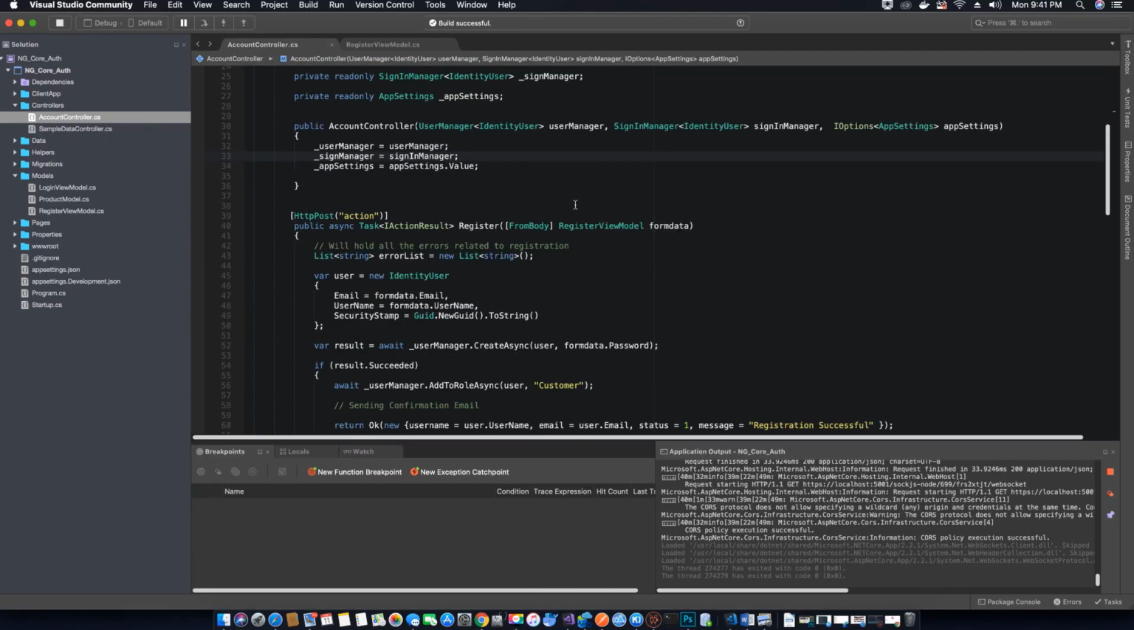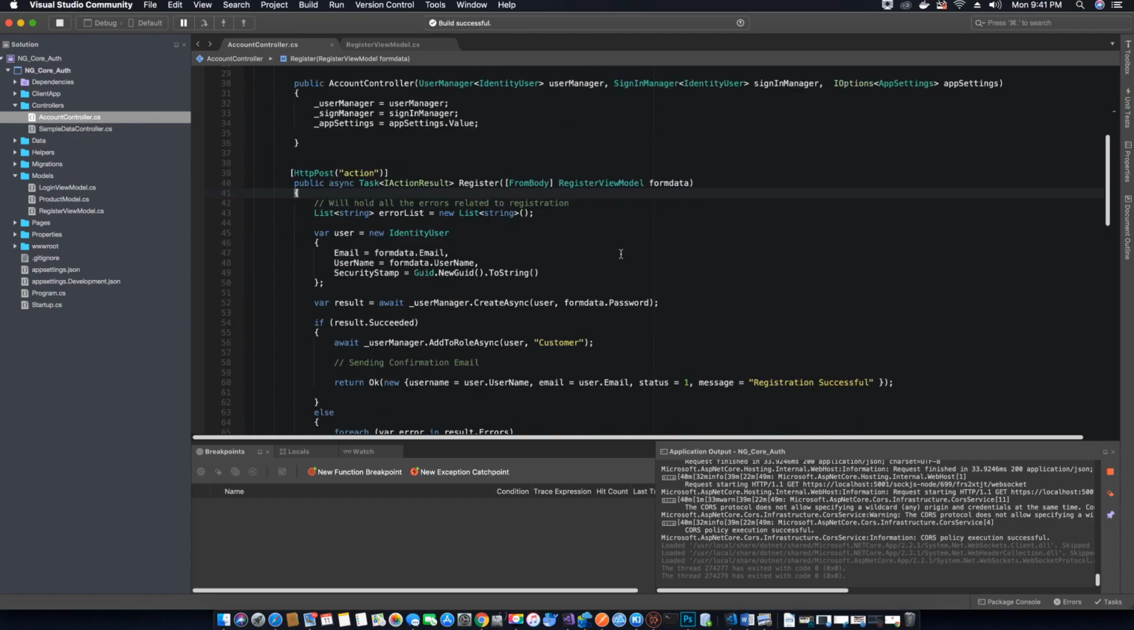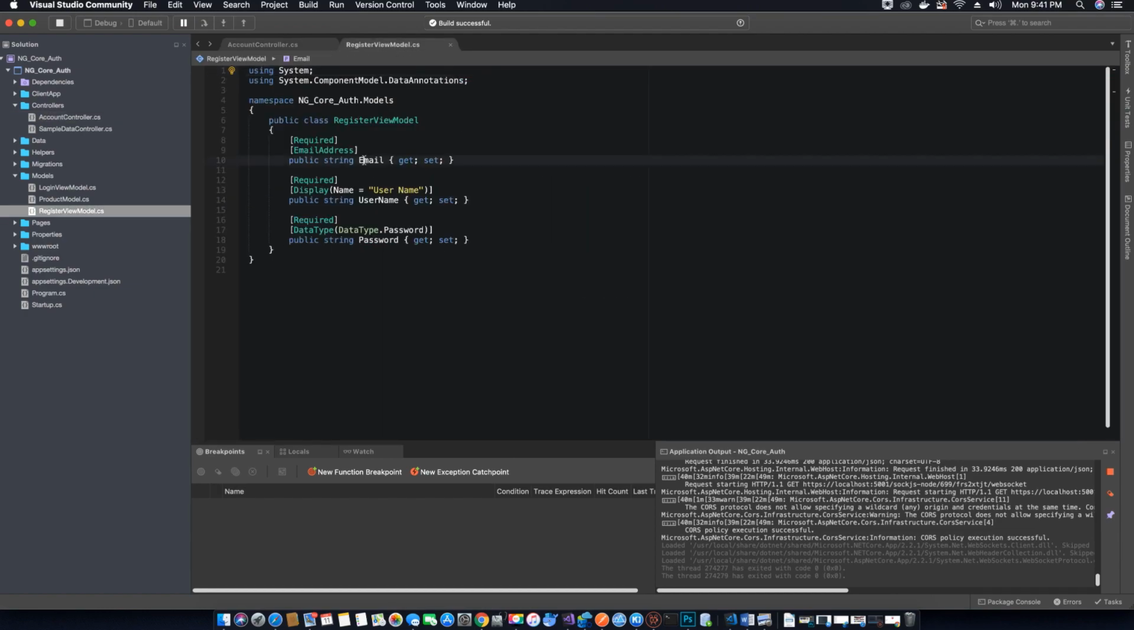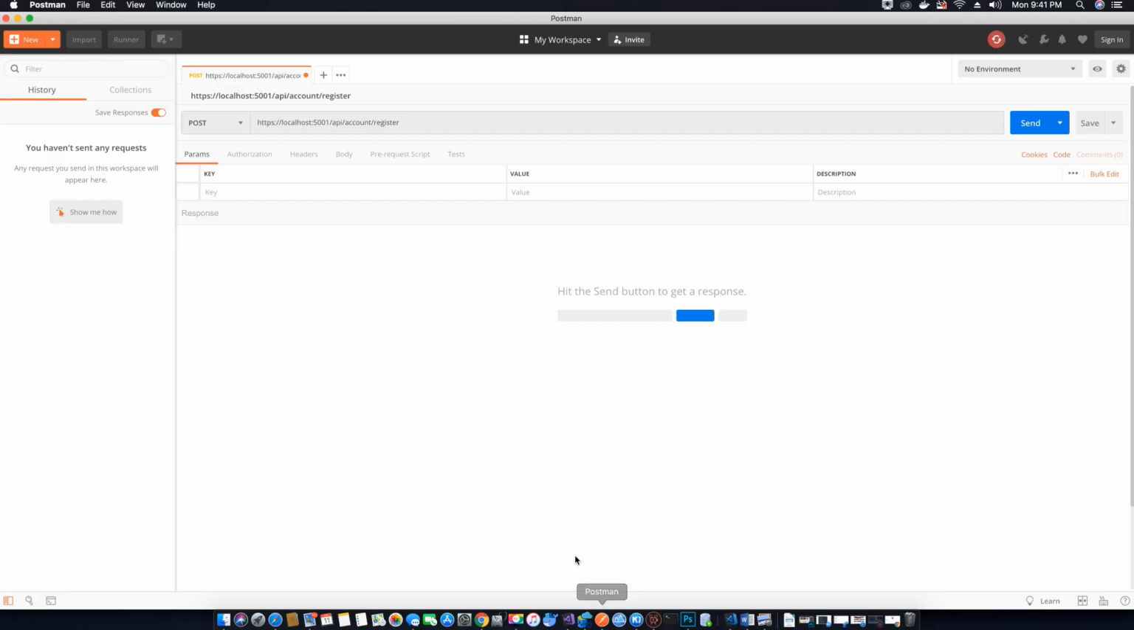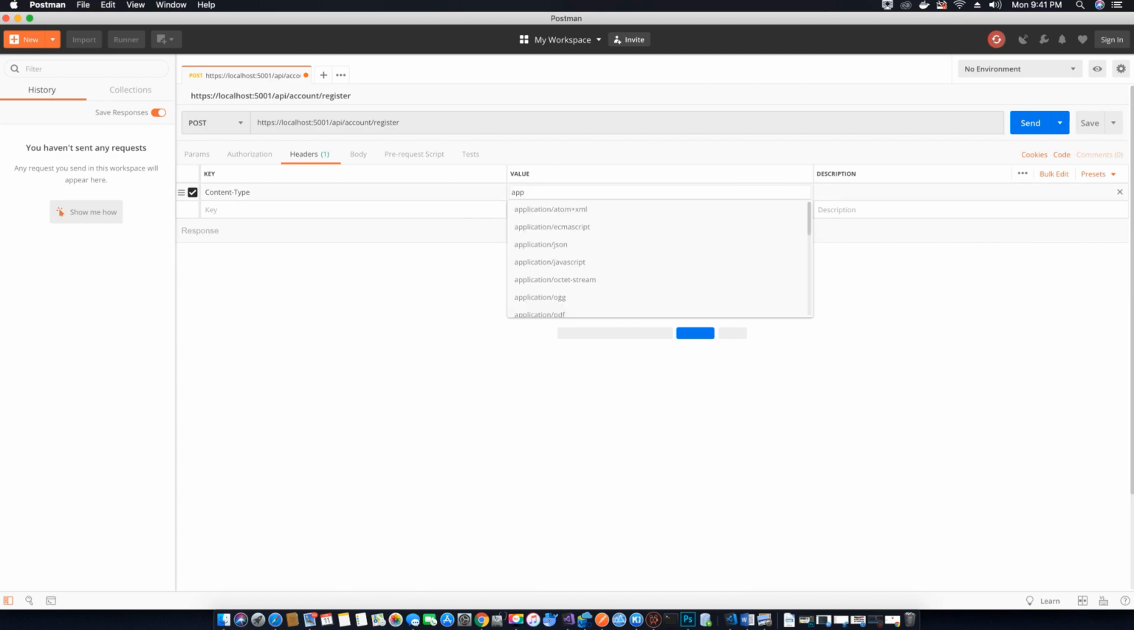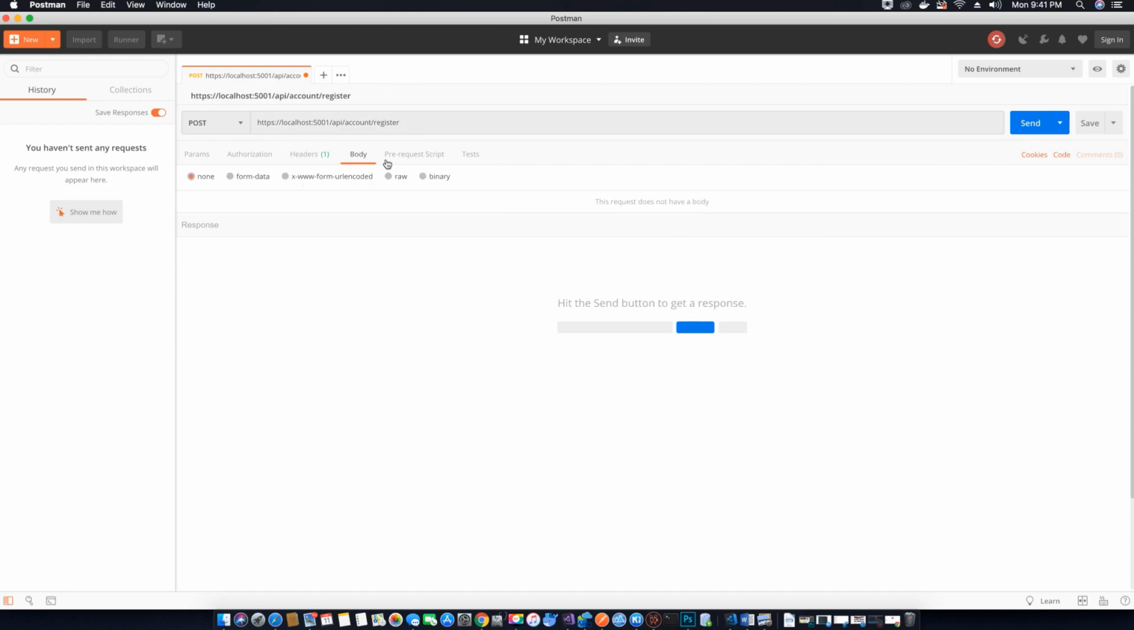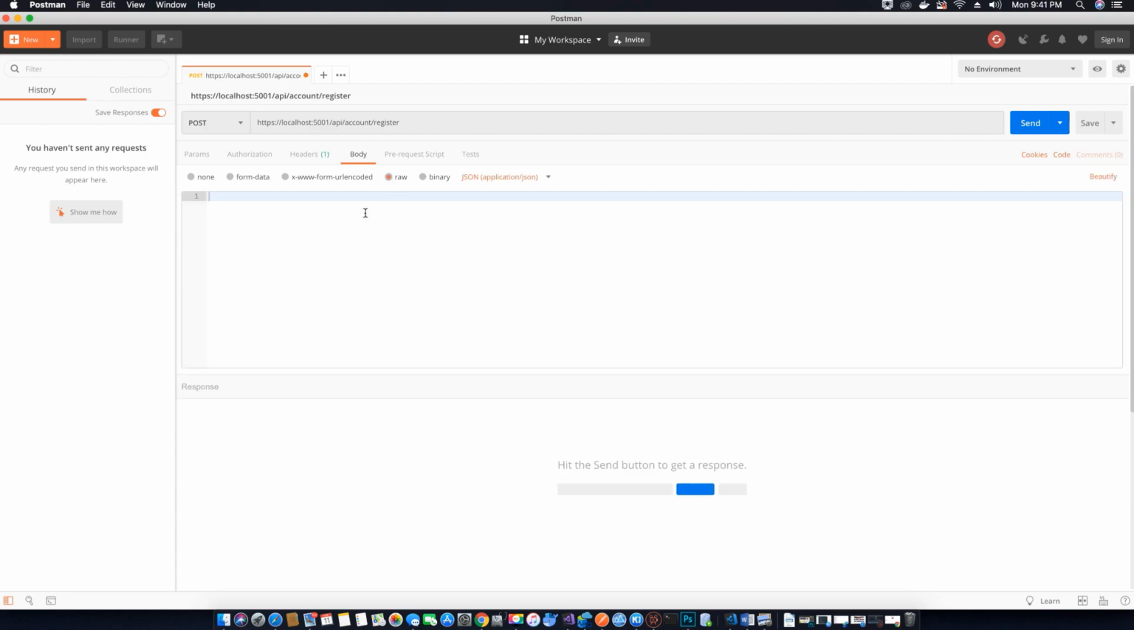Also, now what we want to do is specify the parameters for this registration, which is in our registration model. We say we need an email, username, and we need a password. So go to Postman, and first go to header and set the content type. You don't have to actually set the content type here because it will automatically set it to JSON, but it's good to do that. Then go to body and go to the option raw, since we are sending the information from the body, we have to choose body raw.